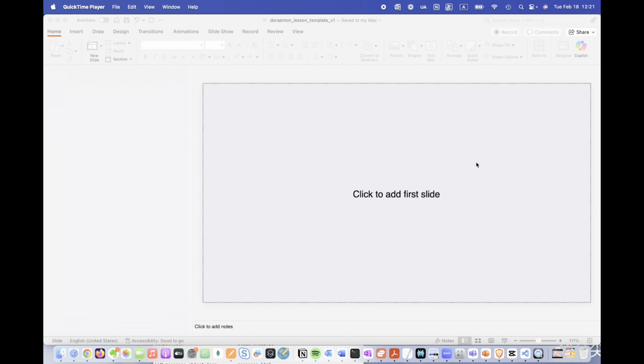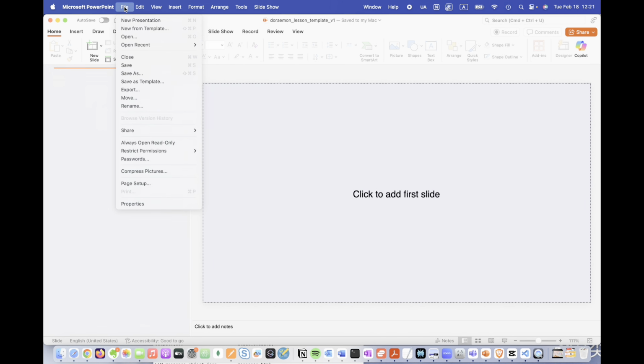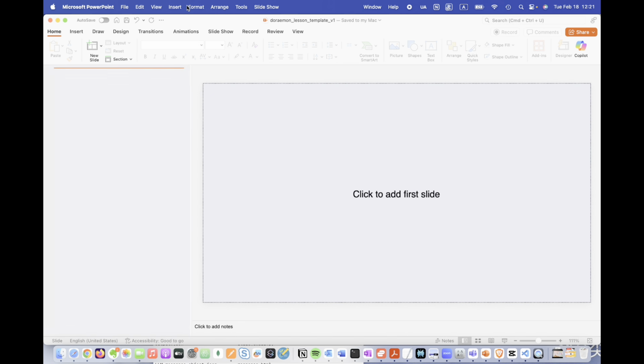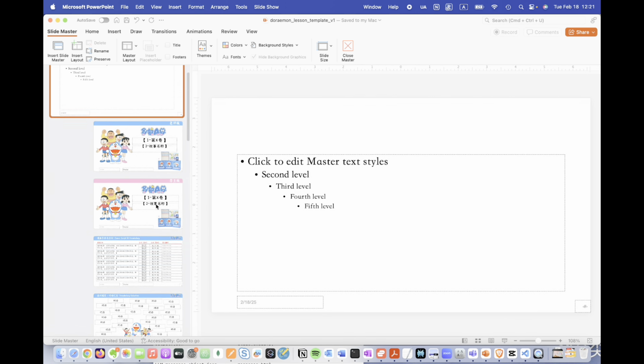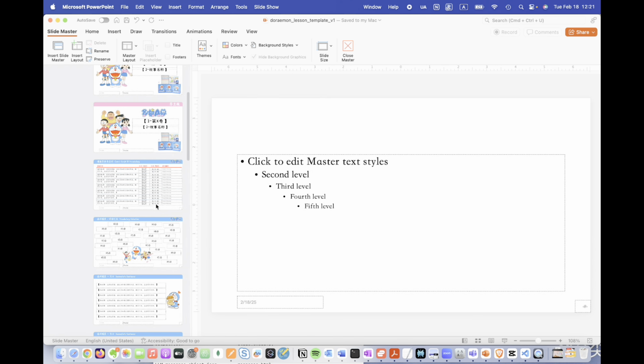So right now I'm inside Microsoft PowerPoint, and when you open up the Doraemon lesson template v1 file, you'll see something like this. It looks like it hasn't got any slides in there. That's because this is a PowerPoint template. To see the template, you need to go to View, Master, Slide Master. And here you'll see all the different designs that we have for slides that we're going to be generating.